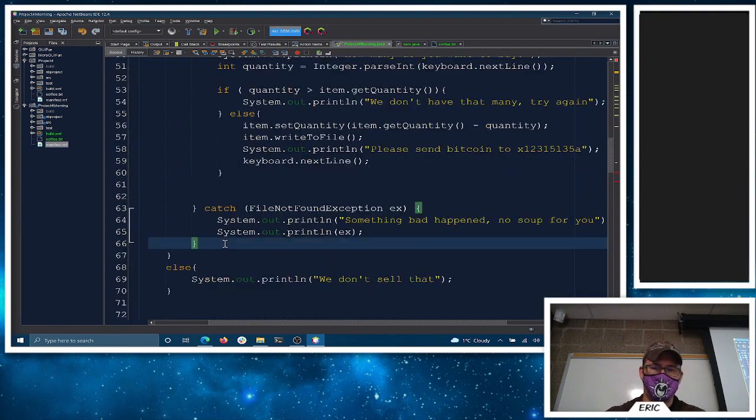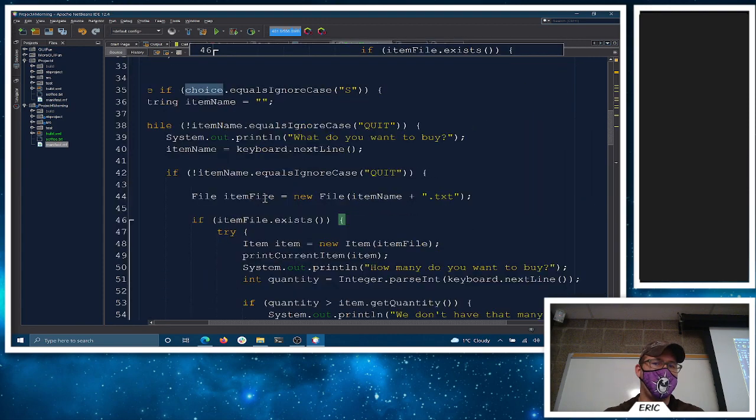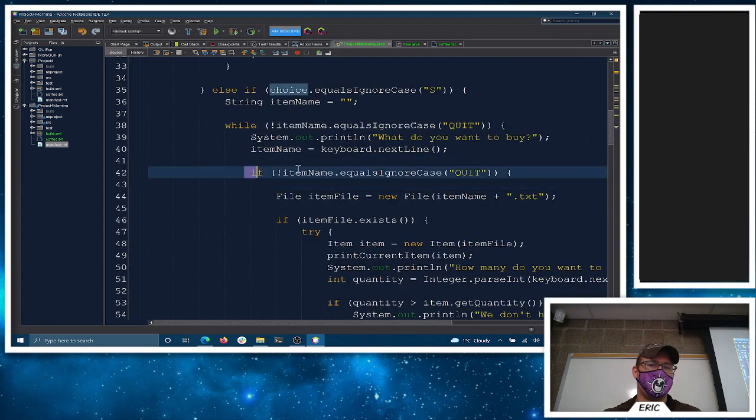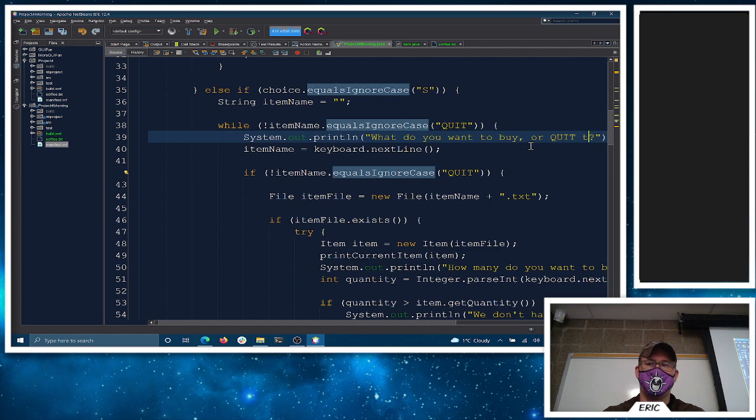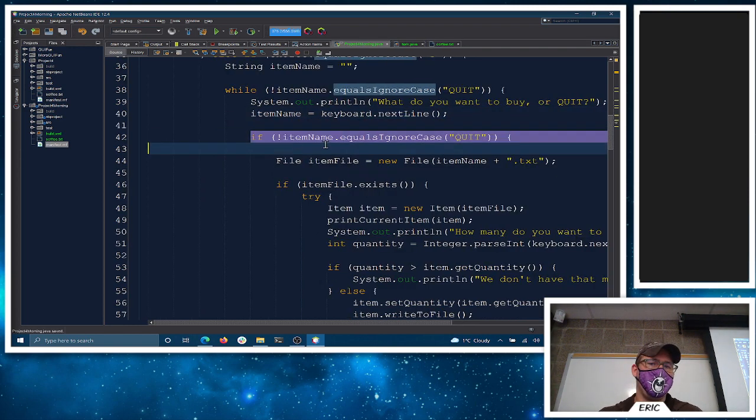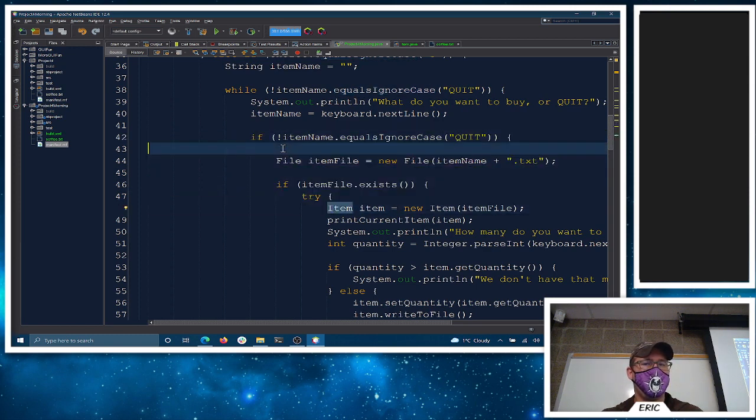Essentially. Because if they entered quit, we should just stop anyway. Right? At any time. This is for our item name, so or quit, or just quit. People probably know what quit means, right? Now this is a little bit ugly because everything has to get tabbed in one more.